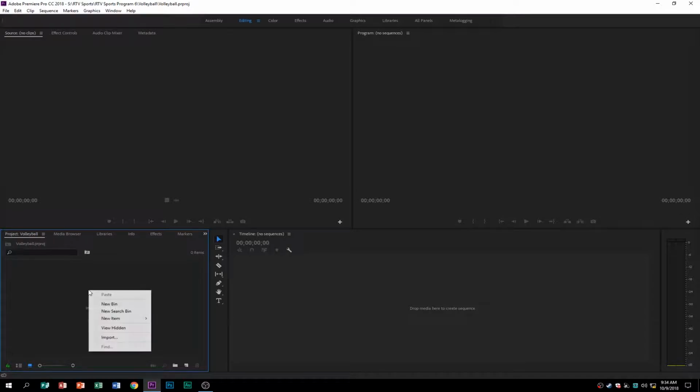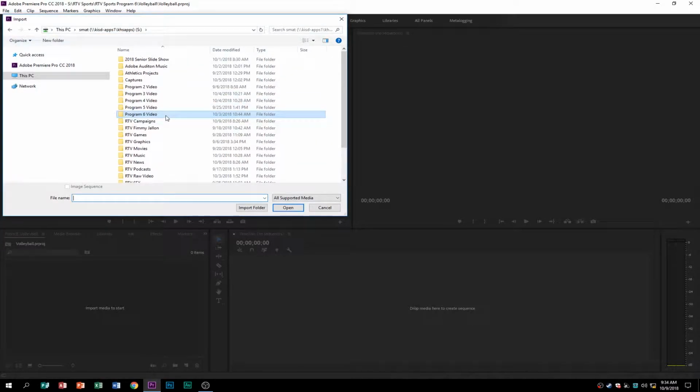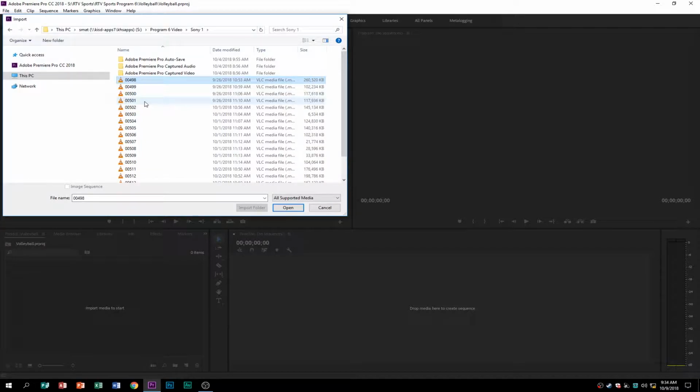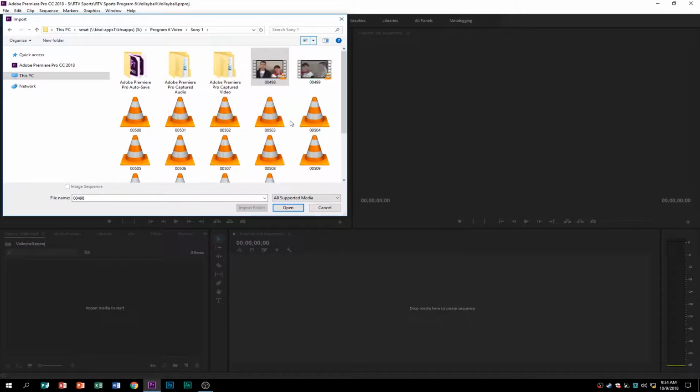First thing we're going to do is import our media. So we're going to right click, import. It brings up all kinds of files, but we're going to go to the SMAT drive and say this was program 6 video. We filmed on Sony 1, so we would select our video. We can change our view to see what it looks like. You're going to have to give it time for thumbnails to form.